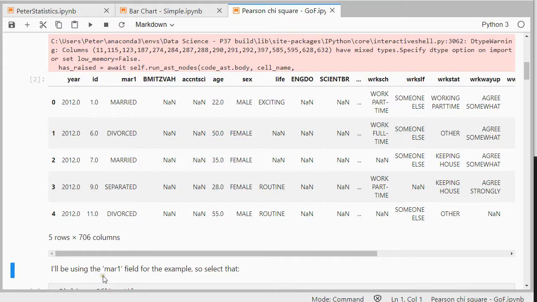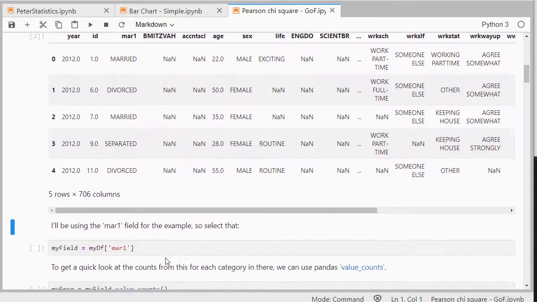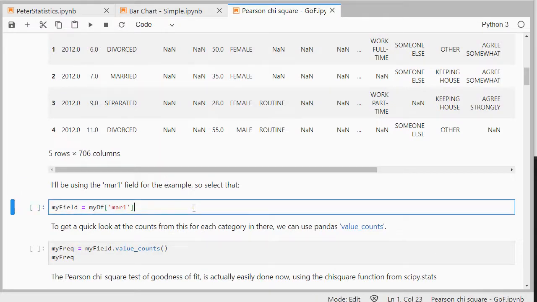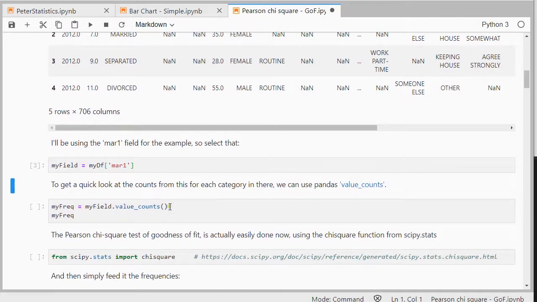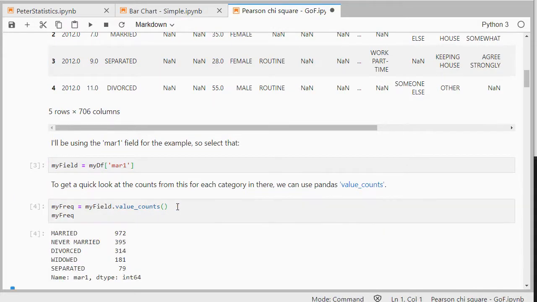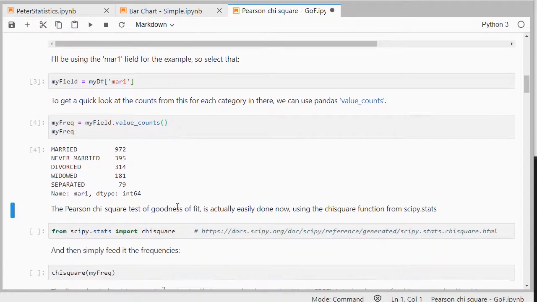And I'll be using the marital status field, and just select that one only, so I don't have to be bothered with all the other values. To get a quick look, I can use value counts, so it gives me a quick impression of the frequencies, and I can see that the modal category was 972, which seems quite a lot higher than the separated one, so there might be some differences from the expected values.